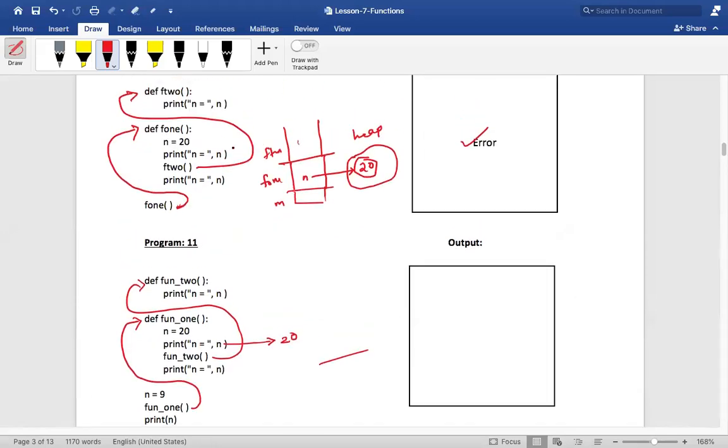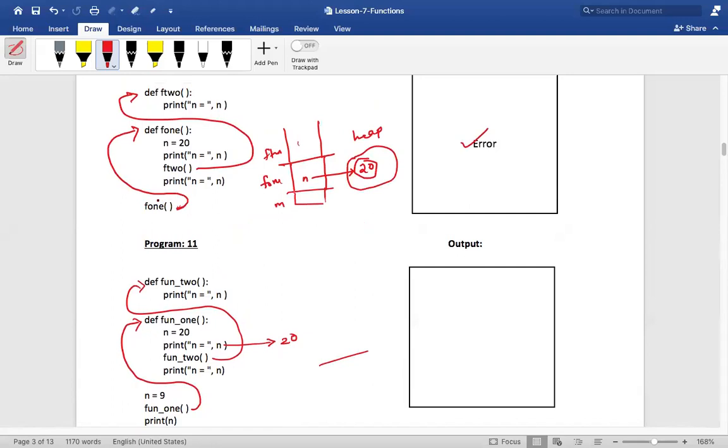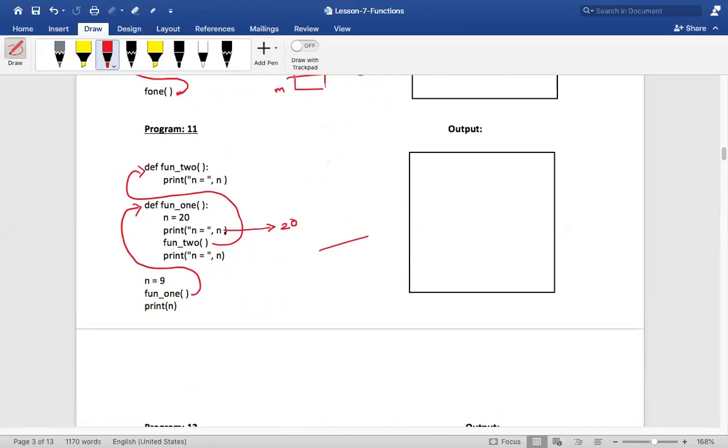In the previous program, did you have any variable in the global context? No. That is why you got an error. But this program won't give you an error, because when you have not defined anything in your function definition, this n will automatically refer to the global value, and therefore the output would be 9 over here.